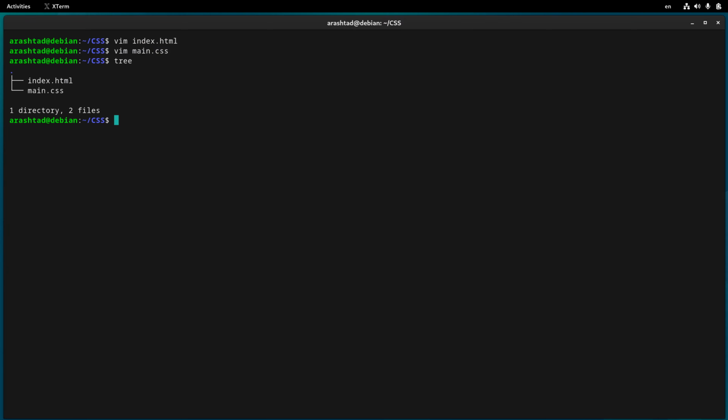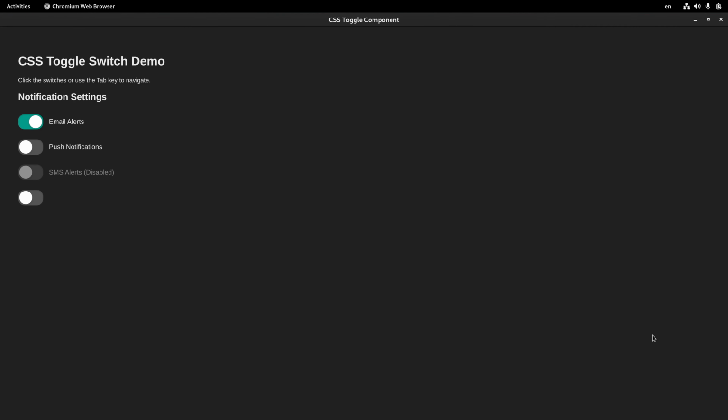Let's check our project structure to ensure both files are present. Perfect. Now open the browser to see our toggle component in action. Click the first two switches to see the smooth transition. Press the Tab key on your keyboard to see the focus outline appear. Try clicking the disabled switch to see that it does not respond.